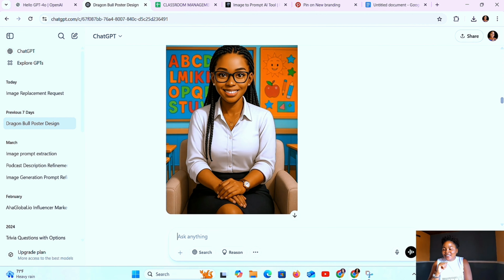All right, so this is what it did. This is the image that it generated. It looks so great. And again, it exceeded my expectation. I mean, she's looking very beautiful. You can see the classroom, you can see the lettering behind. It shows that she's in a classroom. You can see the posture, you can see her hands crossed, her legs crossed. You can see the smile, the glasses, and the box braids.